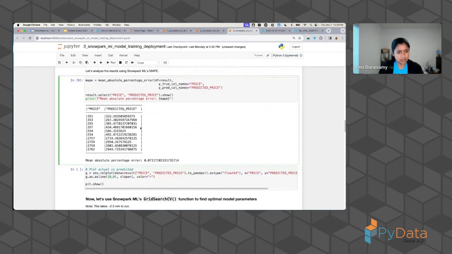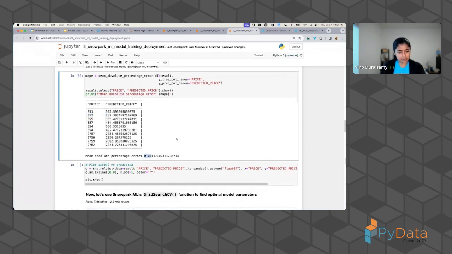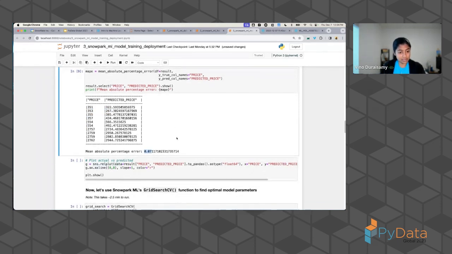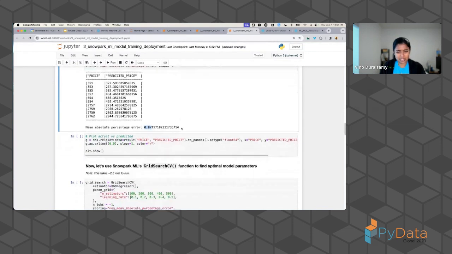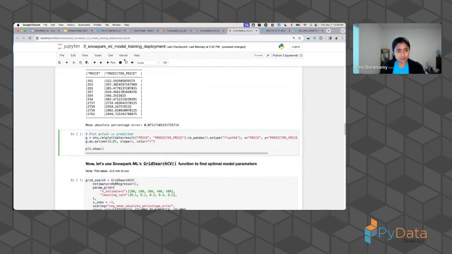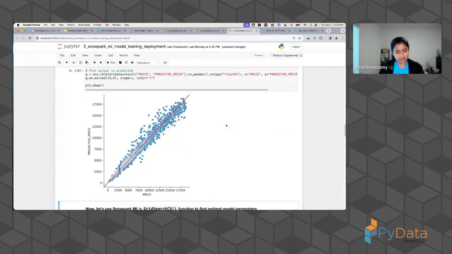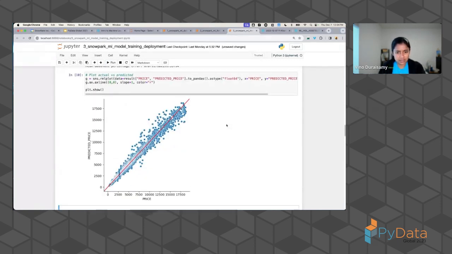Okay, it seems very close for some values and not so close for a lot of values. And the MAPE value itself is absolutely 0.07. And what does it even mean? So can we just look at the actual versus predicted values so we have an understanding of what it looks like?